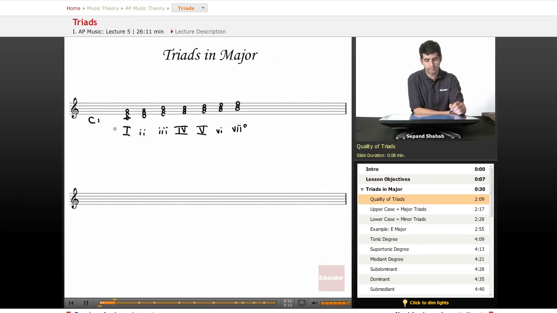As you might have guessed, the reason why some of these Roman numerals are uppercase and some are lowercase has to do with the quality of the triad. The uppercase Roman numerals are major triads. So this would be a major chord, this a major chord, and this one a major chord, 5. And the lowercase numerals are minor chords. So 2, 3, 6 are minor. And then we have one other chord occurring in a major key diatonically, which is this lowercase Roman numeral with a circle, which is a diminished triad. In any major key that we look at, we will find this exact same distribution of diatonic triads.